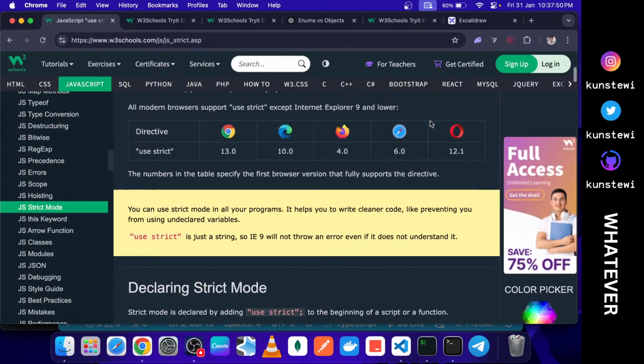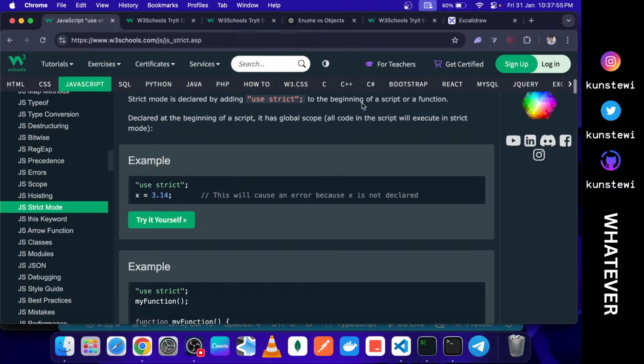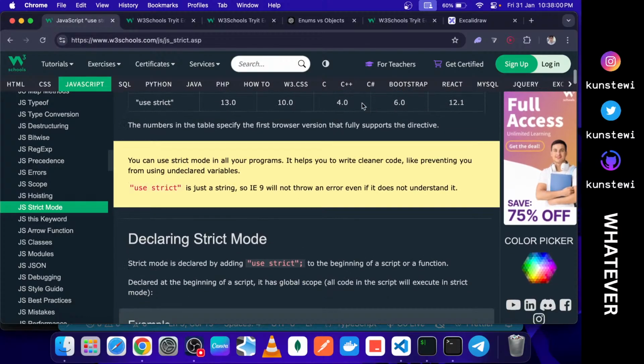Internet Explorer, poor thing, died. I really miss Internet Explorer, although I did not have a computer back then, but I still miss it. I don't know why.